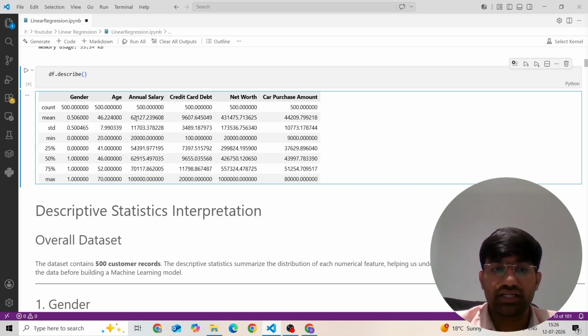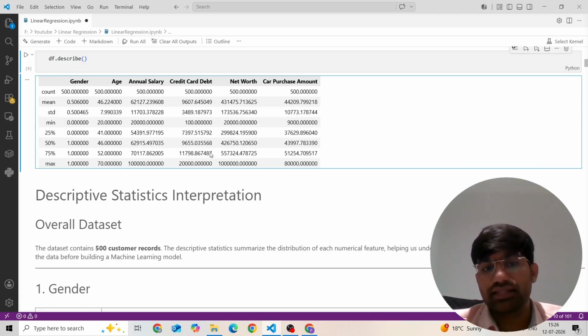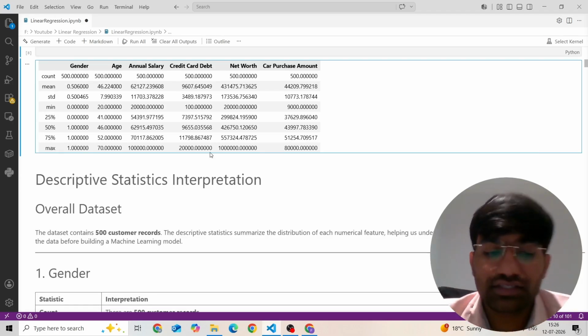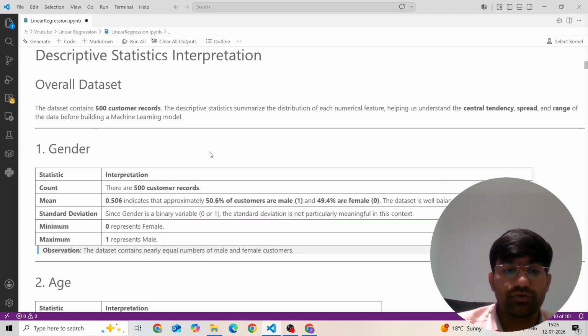And annual salary: the mean is 62,000 and the standard deviation is 11,000. So the majority of the customers' salaries vary between plus or minus 11,000. Same for credit card debt, net worth, and car purchase amount. So let's analyze this. I have made the analysis and written the interpretation for you.